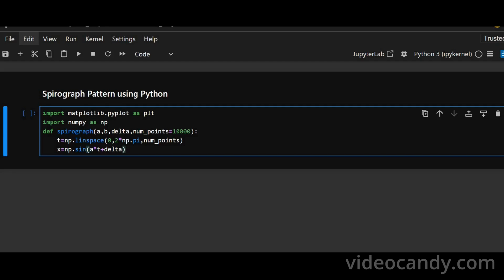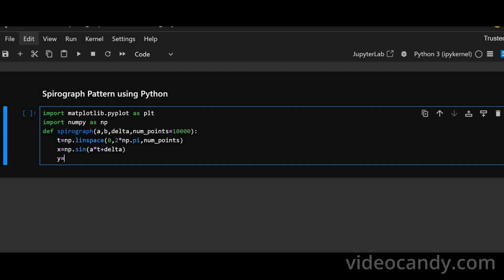So here x equals sin(a * t + delta). This generates the x coordinate based on a sine wave. And here y equals cos(b * t). This generates the y coordinate based on a cosine wave. And this creates a looping motion by combining two oscillations.